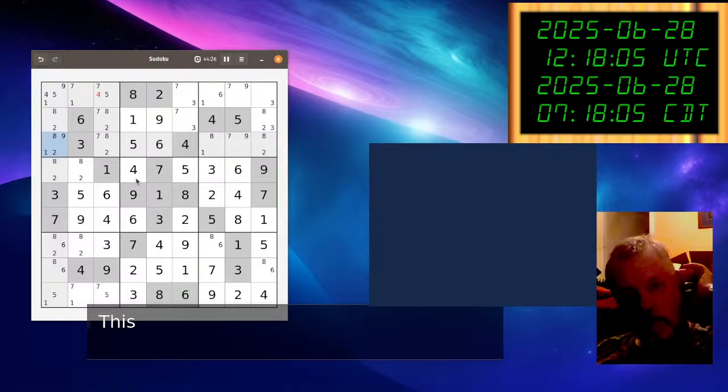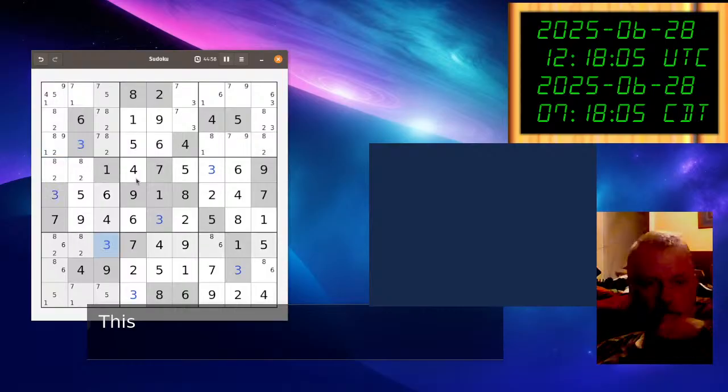And not a 4 here. 7, 5 plus 7, 5 at the bottom. Neither of these are going to be 7. 8, 2, 8, 2 here. 8, 2 here.